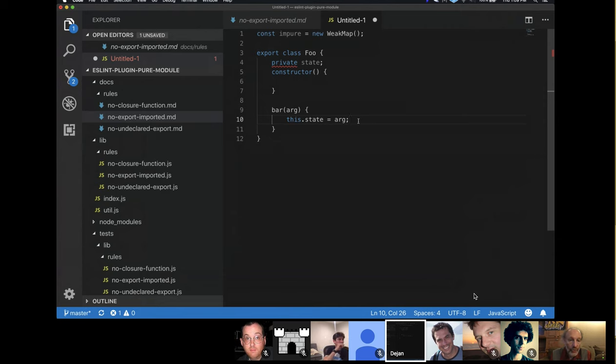Since we are moving forward with the private state syntax, let's go ahead and comment out line one. And on line four, say pound state. And then on line 10, say this dot pound state. Are you breaking up? Yep, this dot pound state. Okay, so that is the private state syntax that the committee is moving forward with.